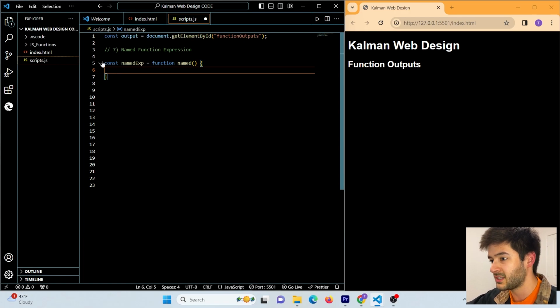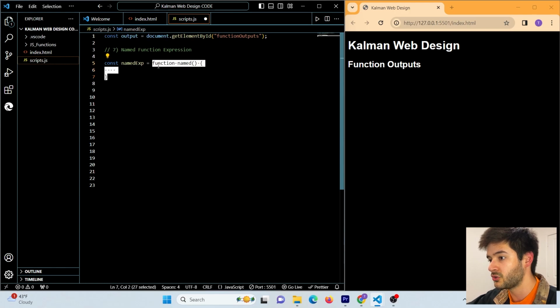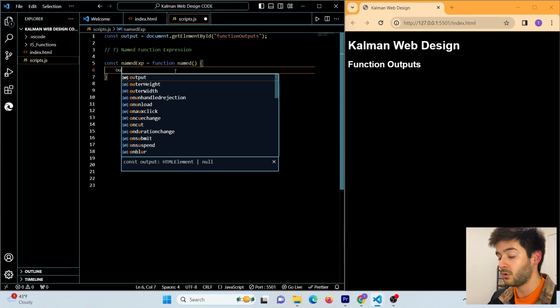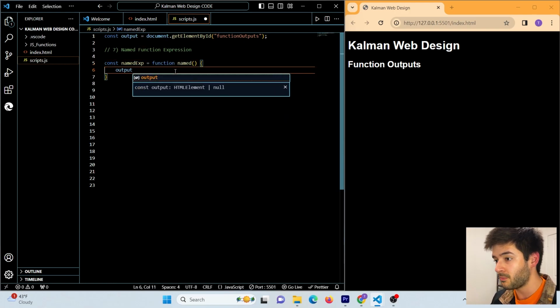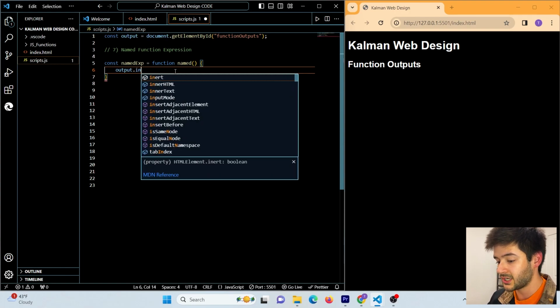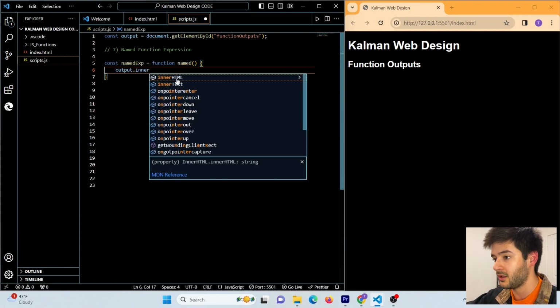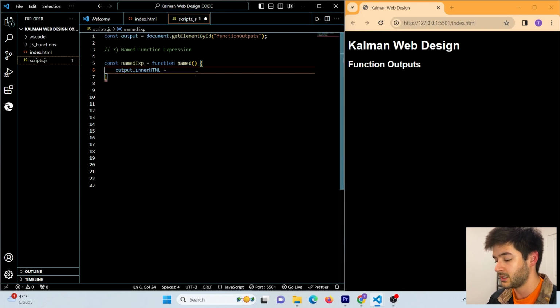And as you guys can see, this looks extremely similar to just a basic function declaration. All we're doing is adding a variable in front of it and making it equal to our function. Now what we want to do is reference our output variable here and change the inner HTML of this particular element to a string that says this is a named function expression.